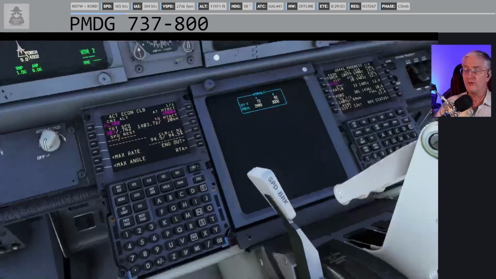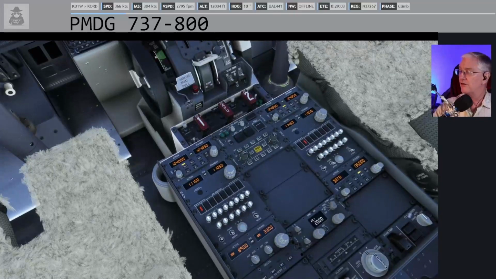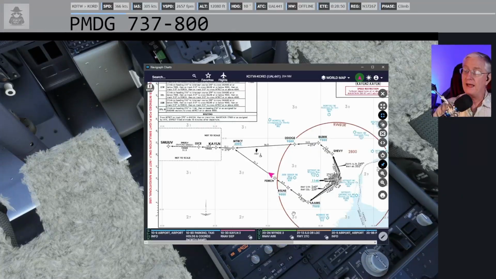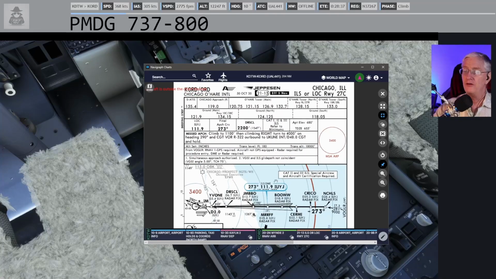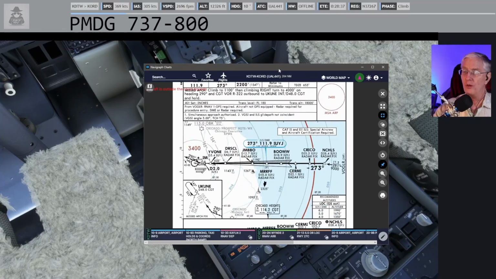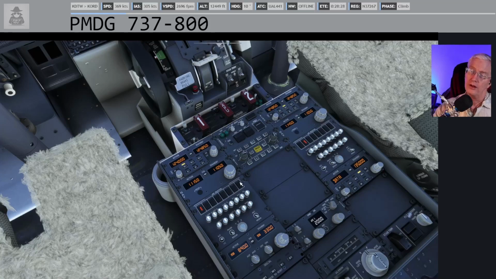Because it's also a short flight, let's go down here to the radios. So right now we are planning for runway 27 center. Runway 27 center, the ILS is 111.9. So let's go and do 111.9. There we go. And I'm going to make that active.